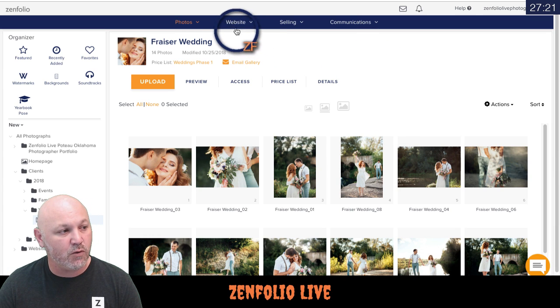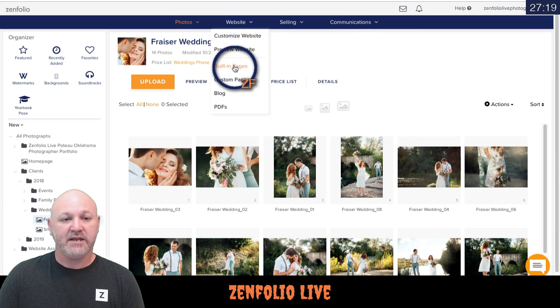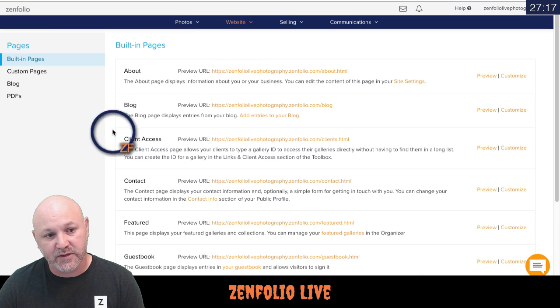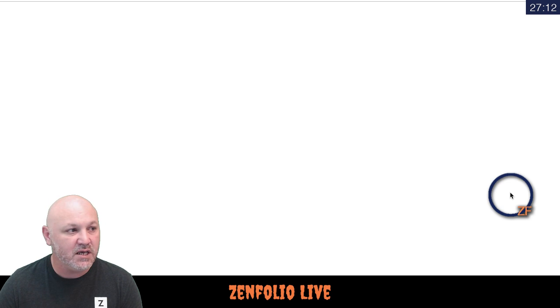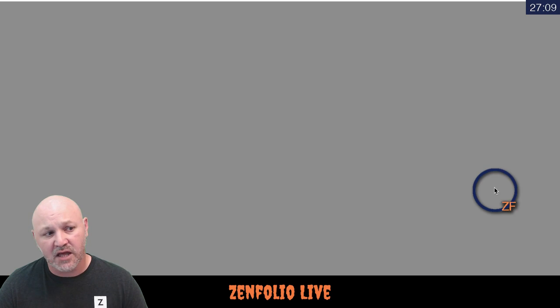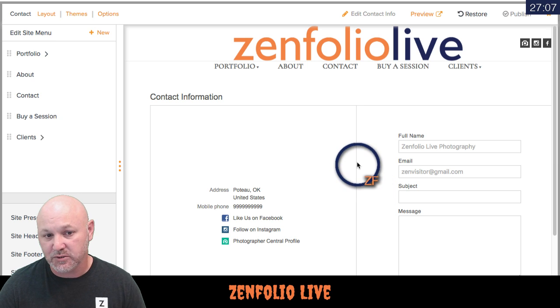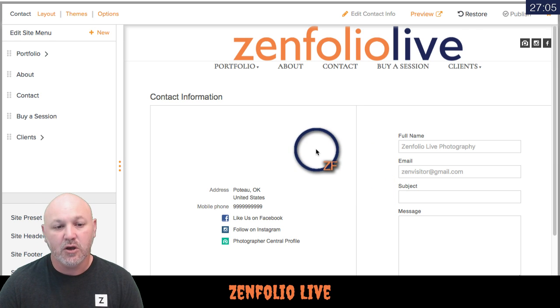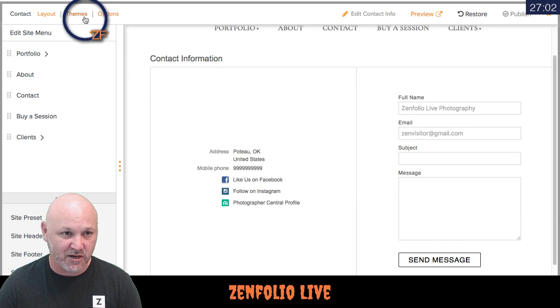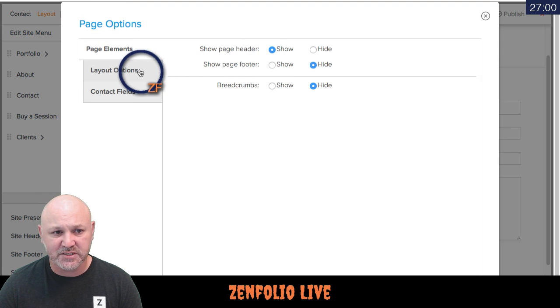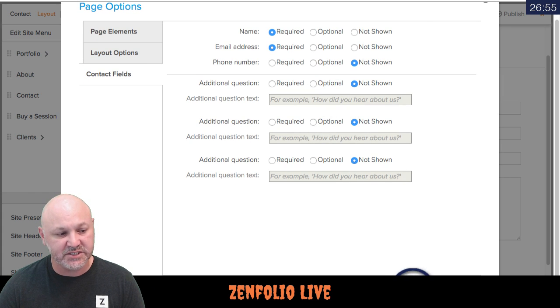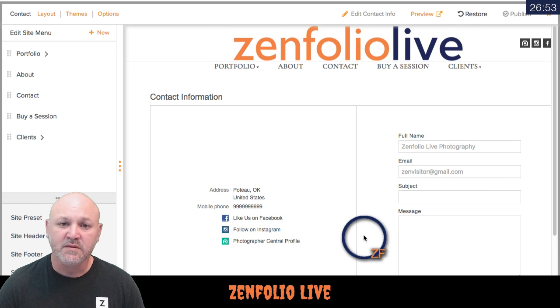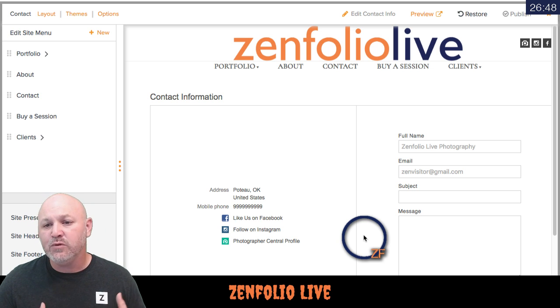So if we go up to website and we go down here to built-in pages, there is a built-in contact page right here. And we can go actually customize this if you want to. Now, there's not a lot of customization options for this built-in contact page. I mean, you're pretty much looking at it right here. You can change the color. You can go up to options, you can change a few things, but there's not really an option to add a photo.